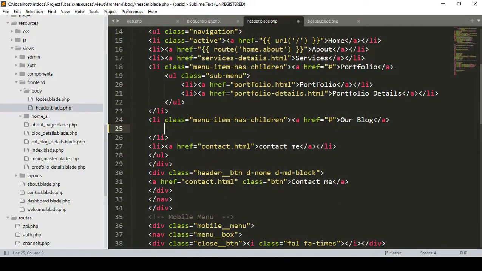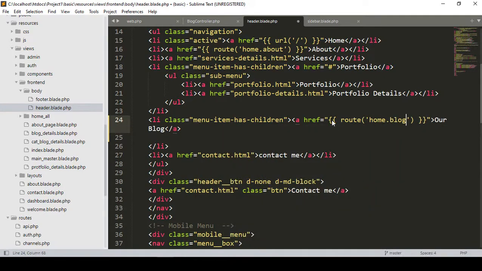I don't need any dropdown, so that will be our href. Into this href area I want to put a URL. I just put in the route, and our route name, I can name it whatever name I choose. Right now I name it home blog. Okay, that will be home blog.